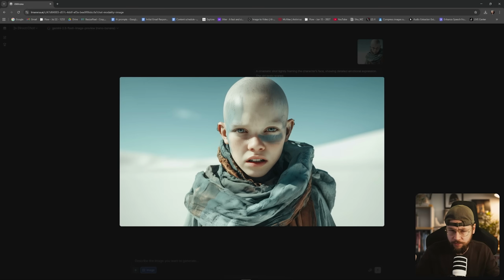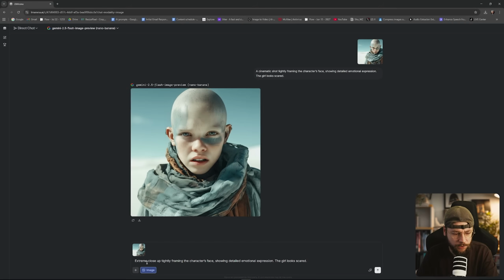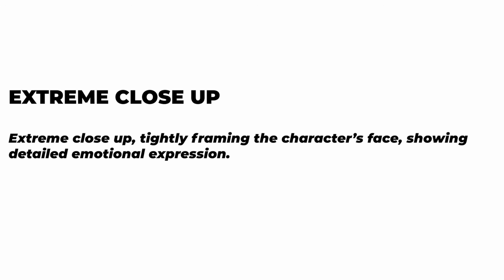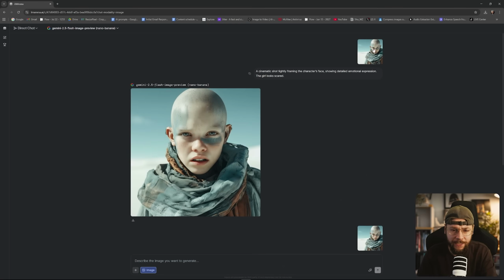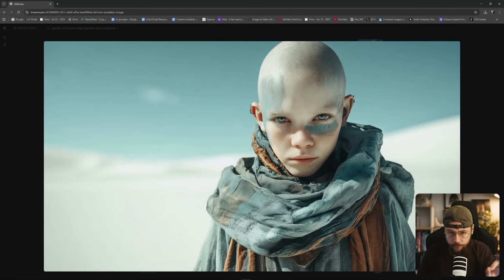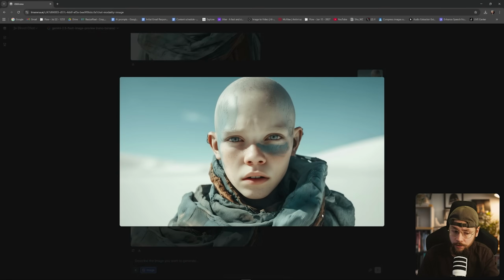You can see with this first generation, the framing is just slightly tighter, and you can already feel that emotional intensity a little bit more, but we're going to take it to the extreme now. We'll re-upload our starting image, and we're going to put in the text prompt field: extreme close-up, tightly framing the character's face, showing detailed emotional expression. Here you can see we've moved in even closer, and it really is starting to amplify that emotional intensity, especially when we compare it to our starting frame. We've gone from all the way back here right the way close to Kara, and as a result, we can read and feel her emotions a lot more clearly.